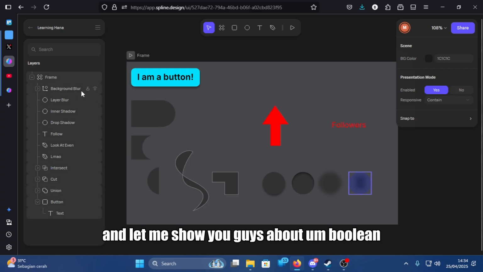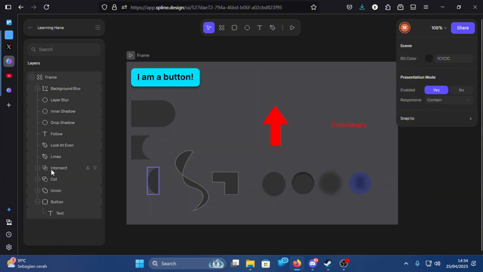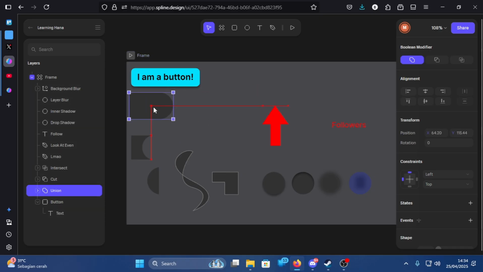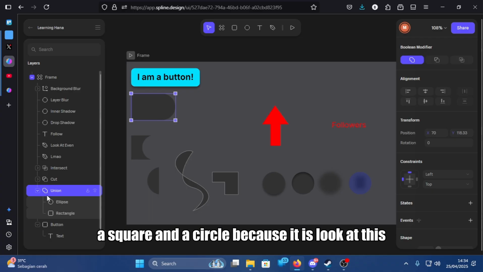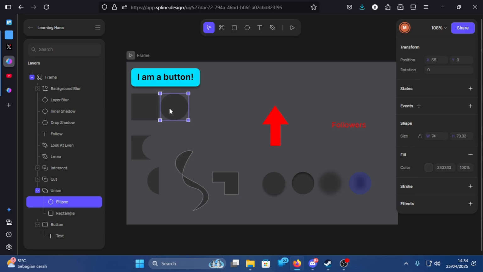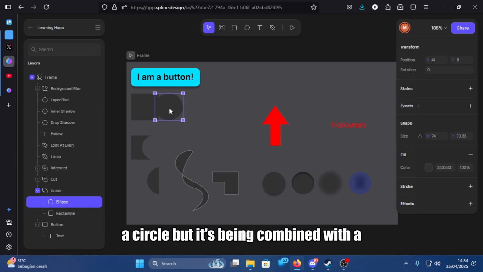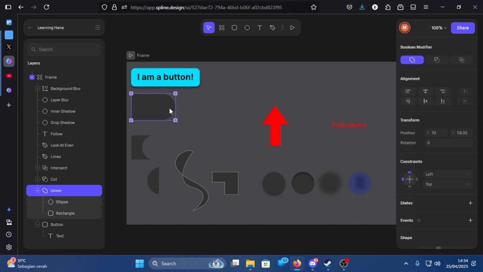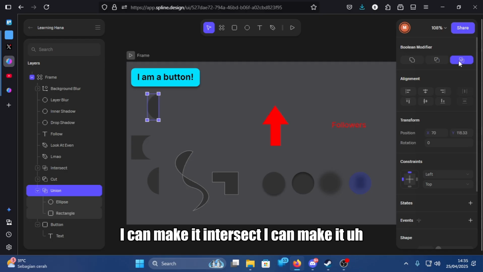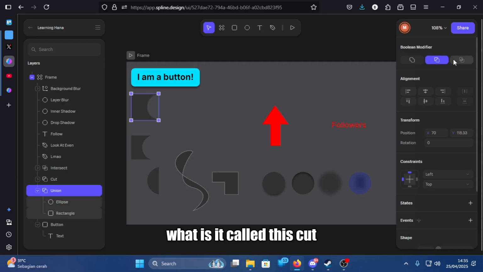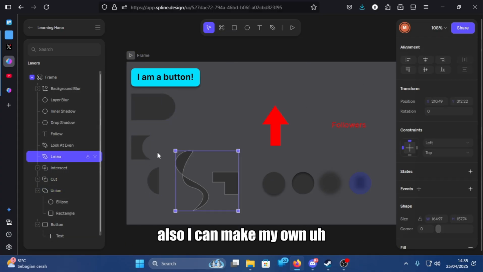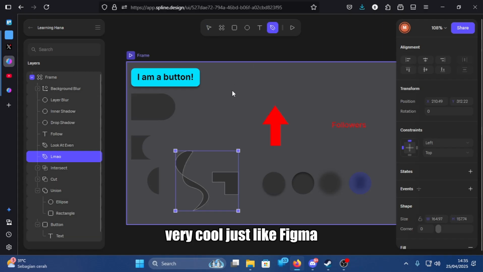And let me show you guys about Boolean union. As you guys can see here, this is like a combination between a square and a circle. Look at this. This is basically a circle, but it's being combined with a triangle using this. I can make it intersect. I can make it cut, I can make it intersect using Boolean. This one is the cut one, this is the intersect one. Also, I can make my own vector drawing. Very cool, just like Figma.